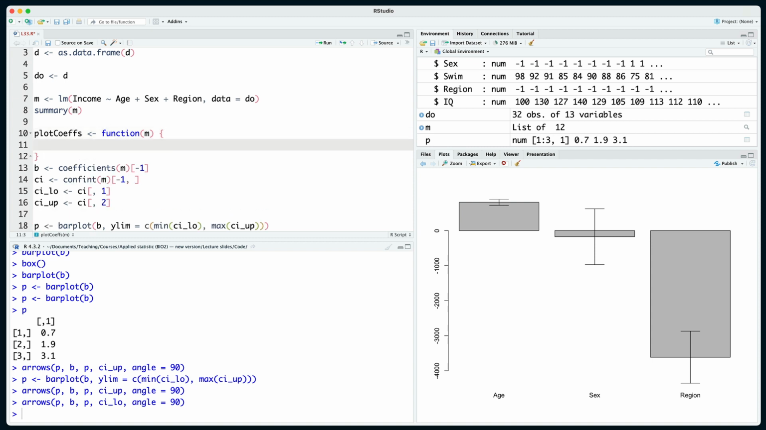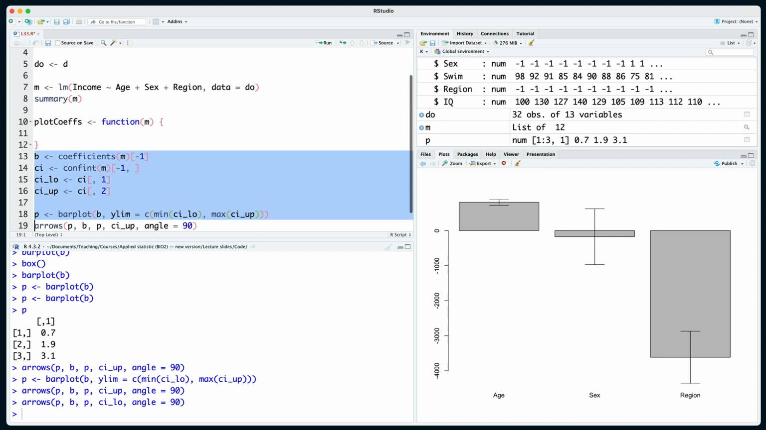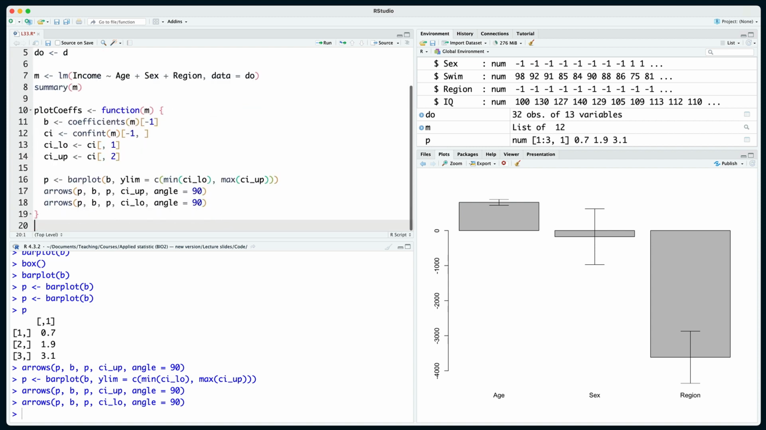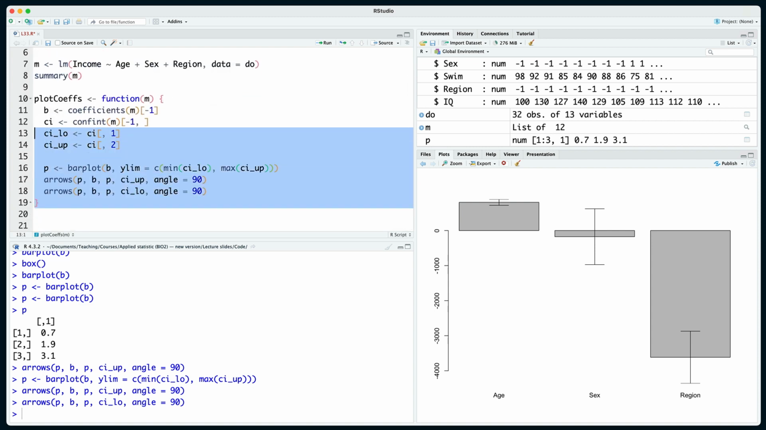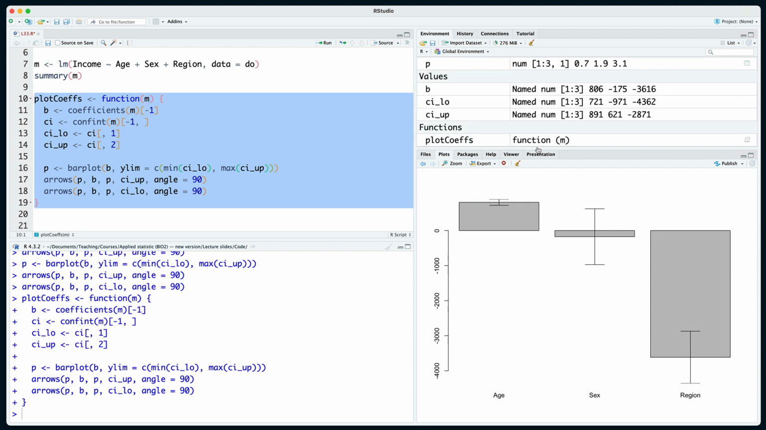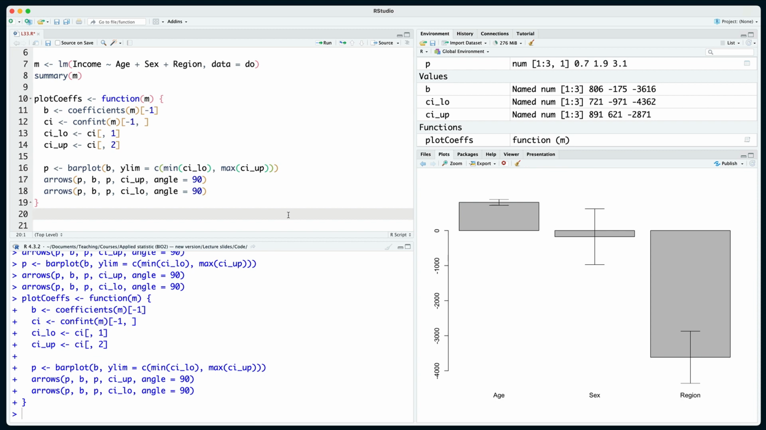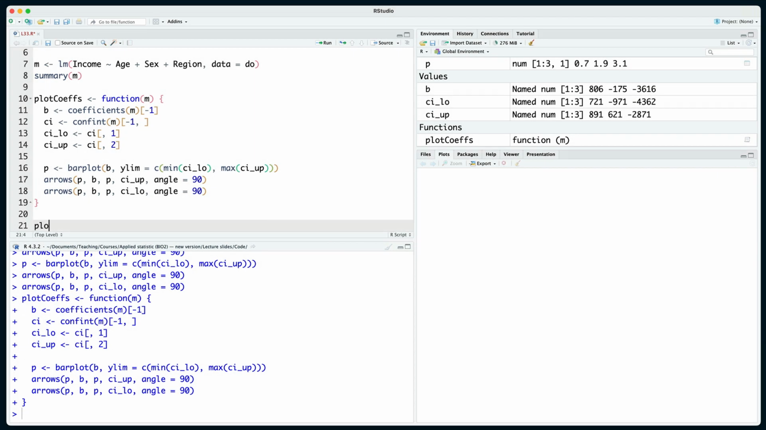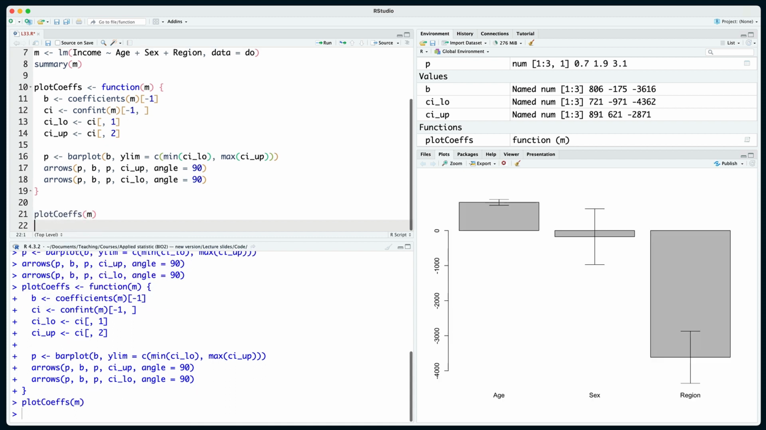This is the body of the function. And now I simply move all these things inside the function, right? And then I need to load this function to my environment. So I run this code, and then you can see that I have this function plot coefs here. And now look, let me clean it. Yes. And then I will just write plot coefs m, and then I got this plot. So now I have a versatile plot which I will reuse in this video for the other models.